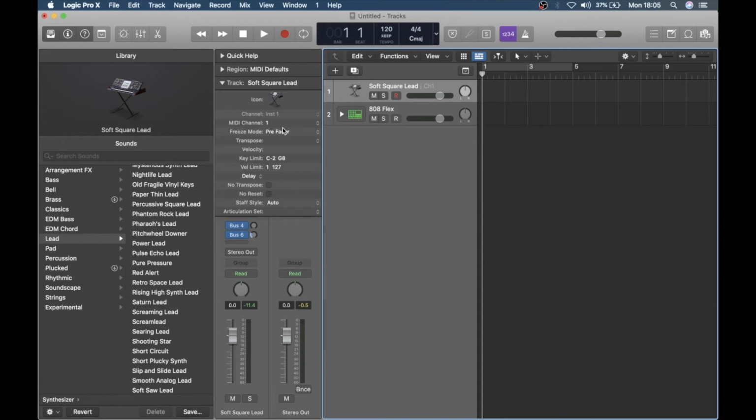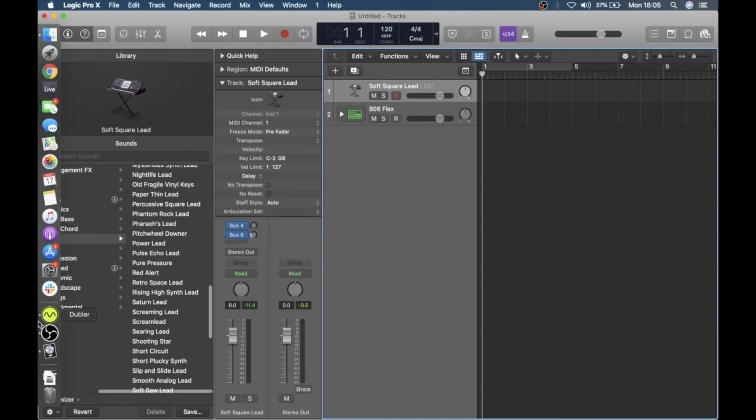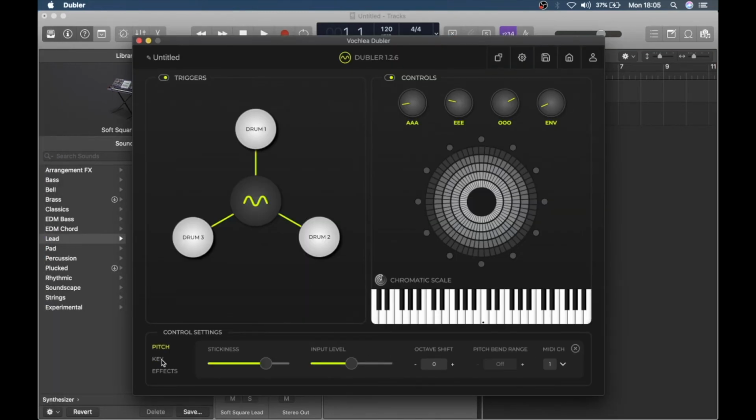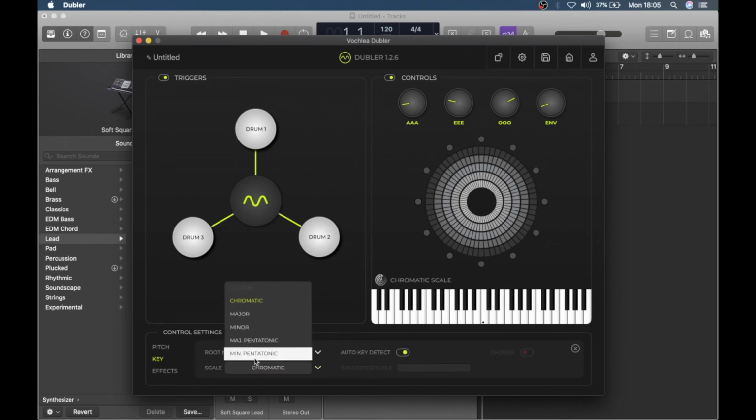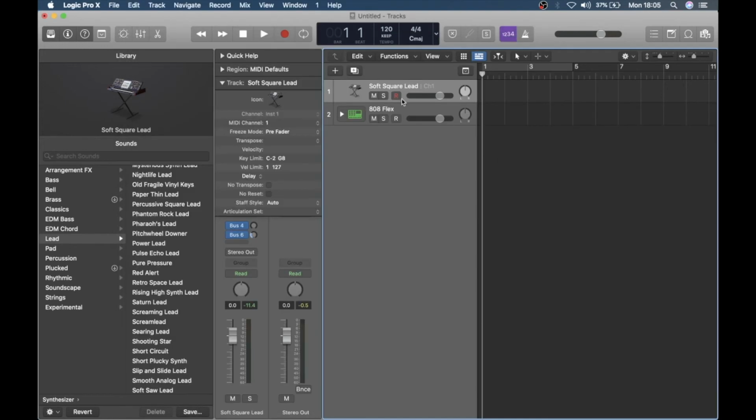When controlling pitched instruments, you want to make sure that you're in a key. To do that in Dubler, I'm just going to select one manually here by going to the key section of the control settings, and I'm just going to put this in a minor pentatonic. But if you want, you can also use the auto key detect feature, which will select a key based on a melody that you can sing in. Make sure to check out our other videos though that go in depth with each part of the pitch and control settings in order to make sure you're getting the most out of Dubler. But now that's set up, I can simply start singing or humming, and make sure that the track is also armed. Da, da, da, da, da, da, da.